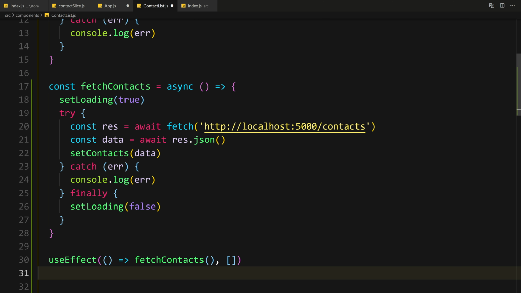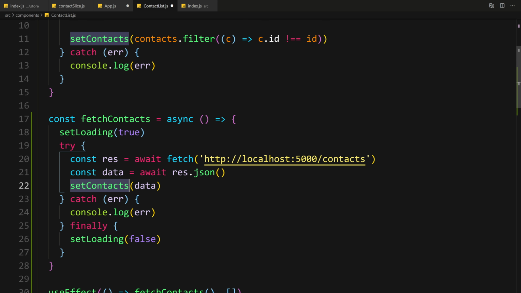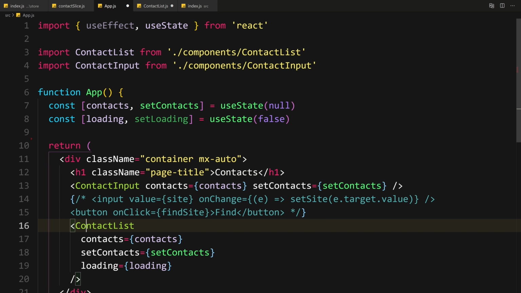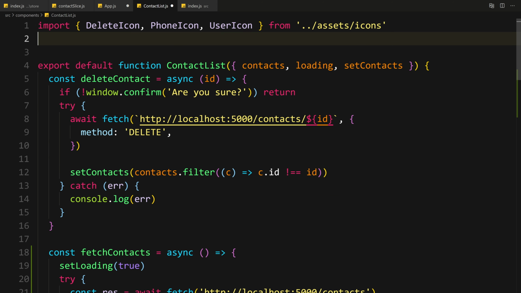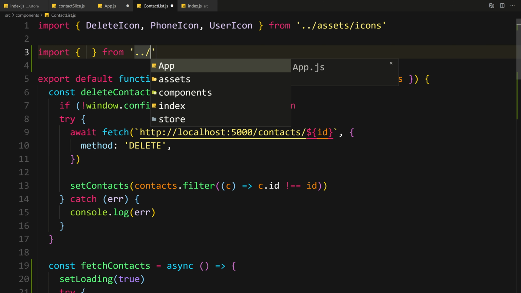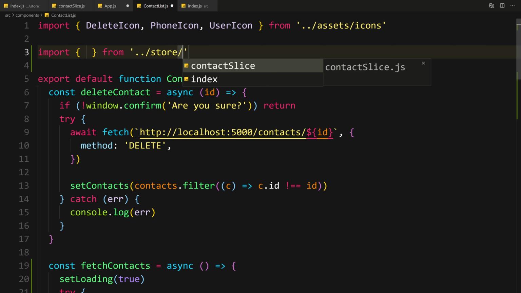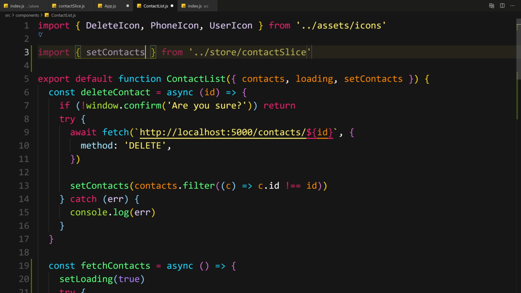Now let's see. So what we have to do is we have to call the fetch contacts, and then once we have that data, we need to use the set contacts from inside of the store and not this local variable that we have in app.js, which actually we could remove from here. So we can import that. Let's go here at the top of contact list and let's say import from back one level store/contactSlice. And let's import the setContacts action creator.